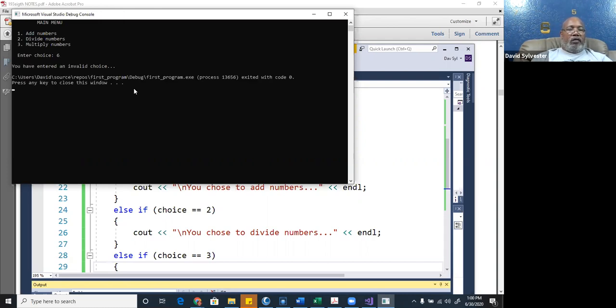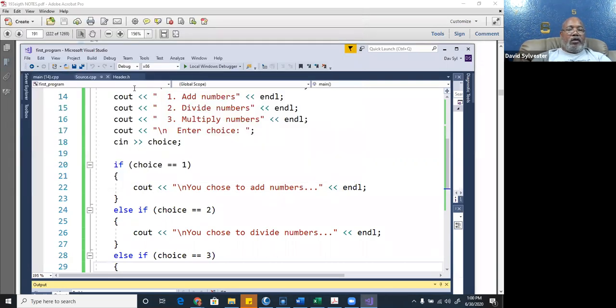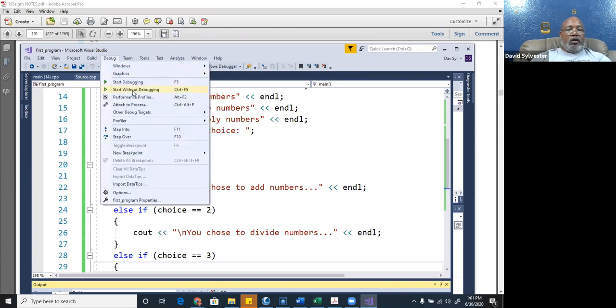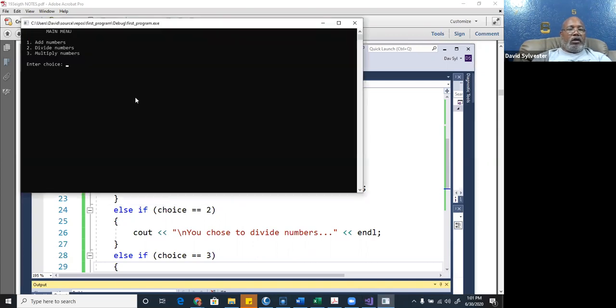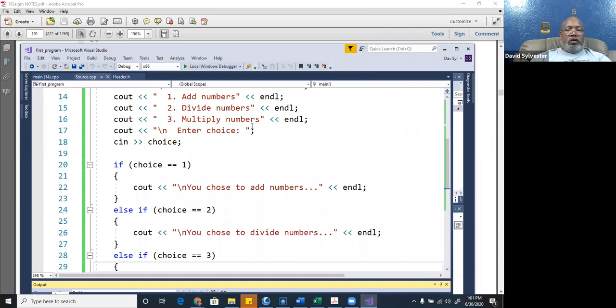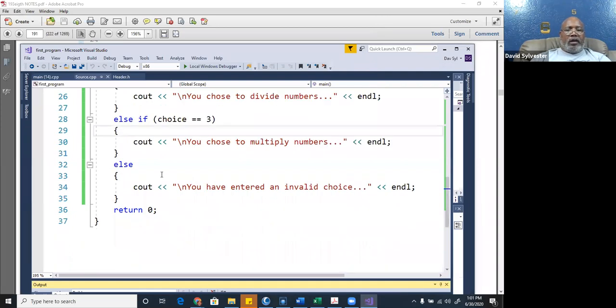So watch, I'm gonna put in a 6. See, you enter the invalid choice. All right, so I'm gonna run it again, and I'll choose a valid one, and then I'll show you what I was talking about. Then I'll put in 2. See, you chose to divide numbers.